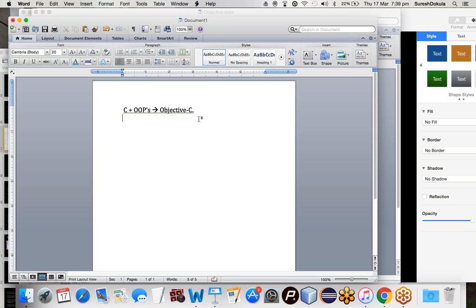This Objective-C was developed by NeXT. NeXT is the organization which developed the Objective-C language. This NeXT was handled by Steve Jobs, and after that it migrated to Apple. They used Objective-C to develop Mac applications later on, and later they used Objective-C to develop iOS apps as well.